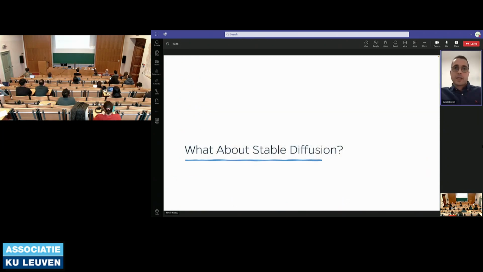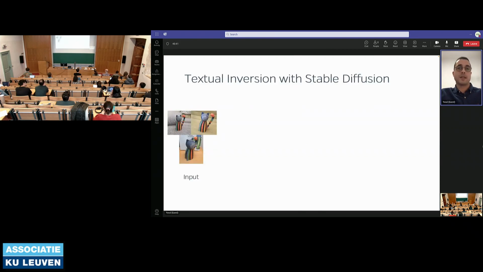So when we first published textual inversion, the state-of-the-art model was LDM, latent diffusion models, and very soon after, Stable Diffusion came out. And Stable Diffusion has since then become the go-to generative model, the open source model. So we said we have to try textual inversion on Stable Diffusion. So if we do this, let's see what happens.